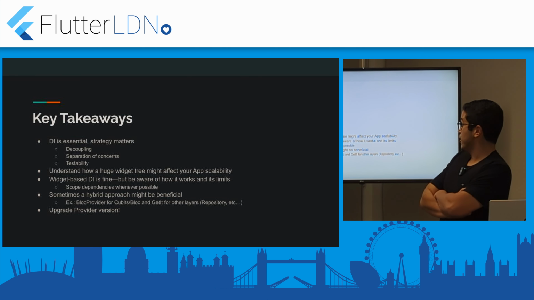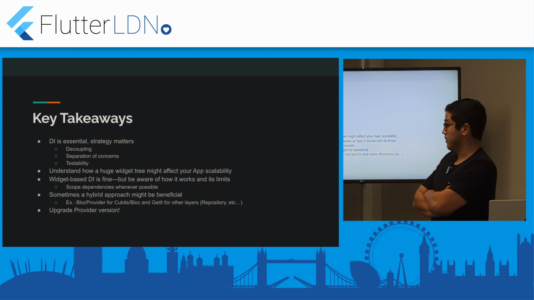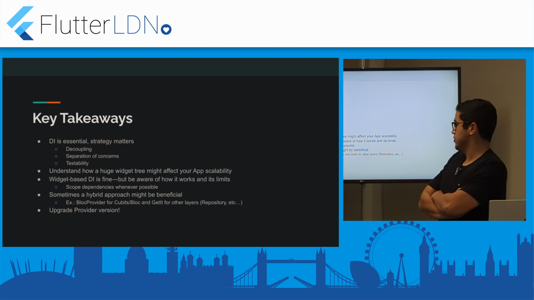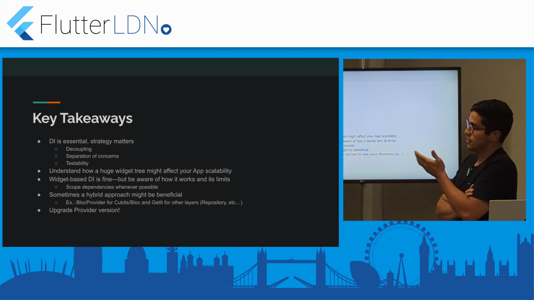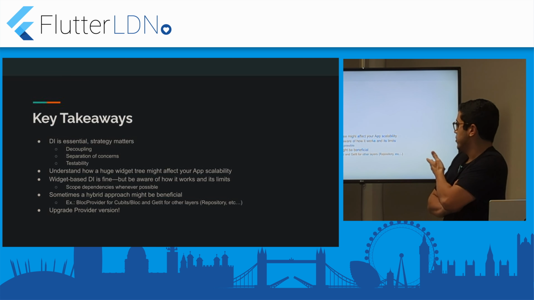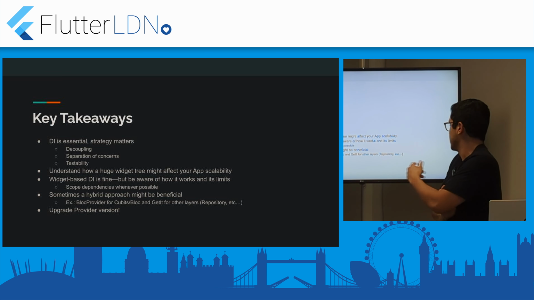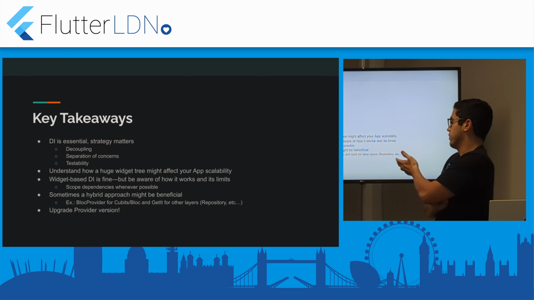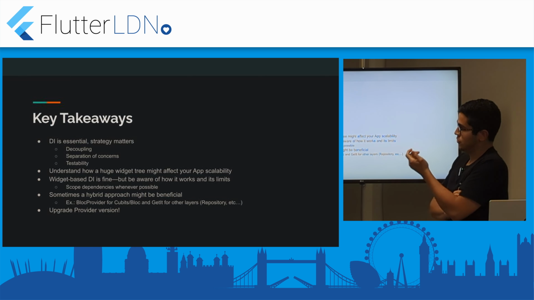One thing that I added here, I think a hybrid approach might be beneficial. For example, let's suppose you have your app with Cubit, Bloc or whatever, and you need to use BlocProvider to inject it. It's fine. You're just injecting one layer into your widget tree. But maybe you should consider using another way for the other layers, such as your use case, repository, whatever you name it. You can consider using something like GetIt or any other thing. So you can have a hybrid approach where you inject some dependencies through the widget tree, and some you inject using other packages or strategies.